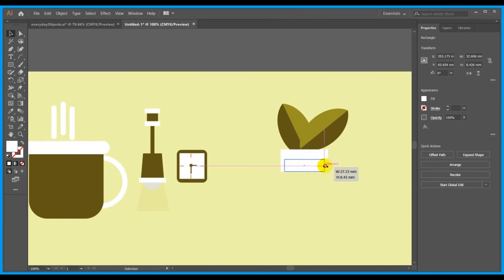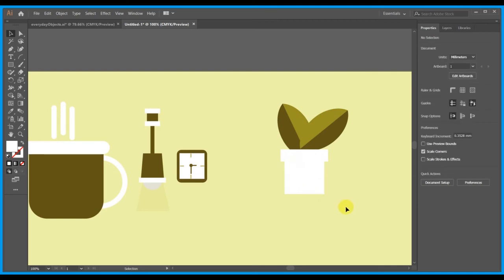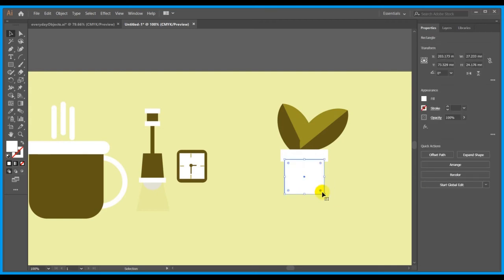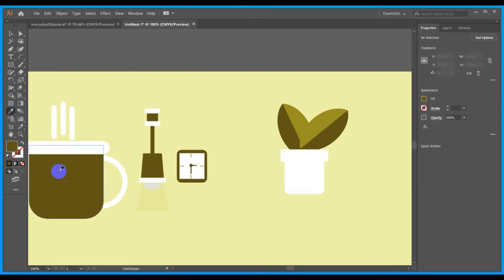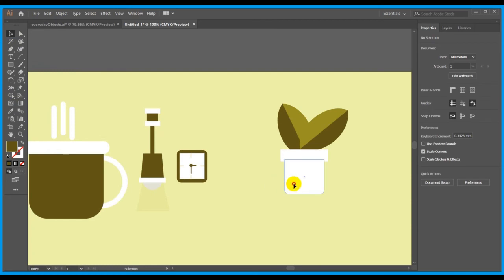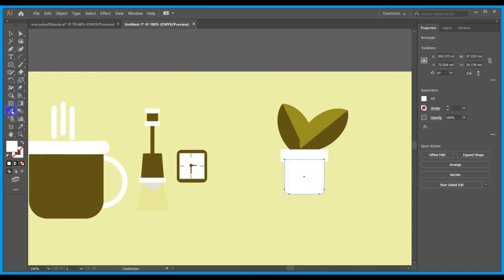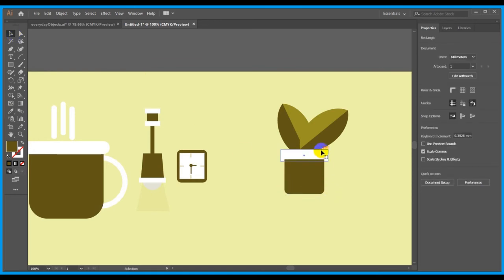Control C, Control F. Then use the arrow key to move it down or just drag it down. While holding Alt, I'm going to reduce it from both sides, then stretch from the base to the desired height. Then you can round it: click here, hold Shift and click on the other side, then just round the base. Let's give it this color. Where's the eyedropper or color picker? Okay, eyedropper, give it this color value. Select it first, and let's give it this color value.